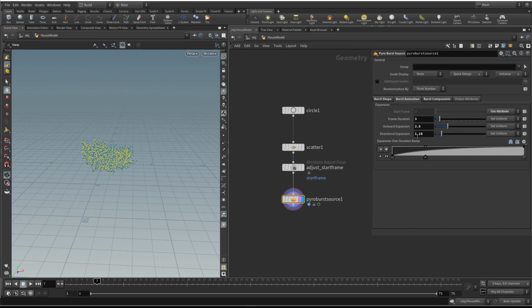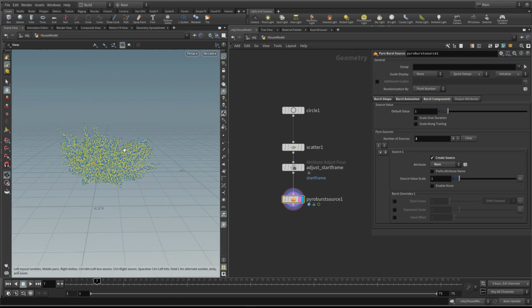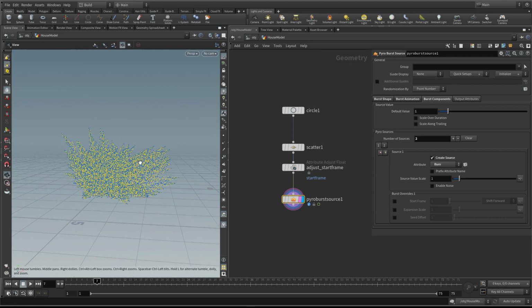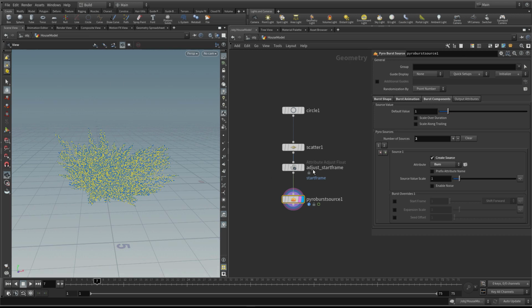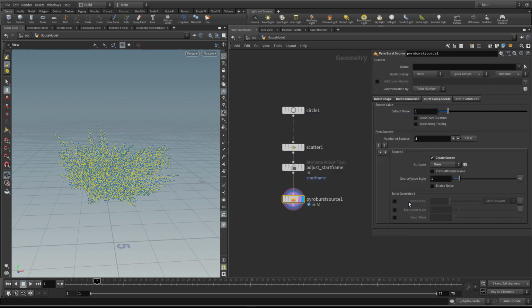Because what I want to do is go to the burst components here and just talk about the components it's creating. The components basically are these attributes, and as we know, these attributes are going to drive the simulation. At the moment, we're just creating a burn field and a temperature field, and we can see those represented by these two tabs here. So there's where we're creating the burn, and here's our temperature.